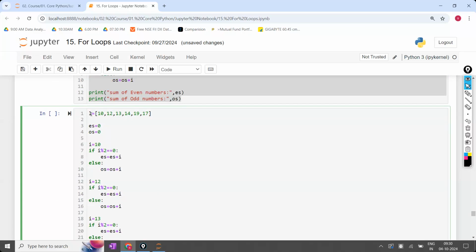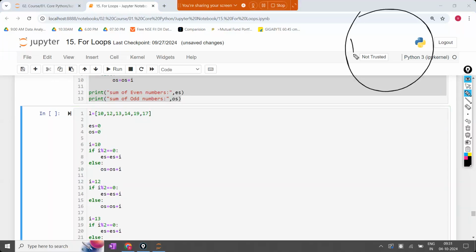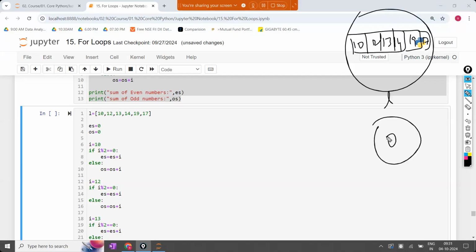First, it is going to take one empty list, ES is equal to 0, OS is equal to 0. So it is going to create 3 objects. Object 1, the list: it is going to take 10, 12, 13, 14, 19 and 17. And it is L. It is going to create one object, OES 0 with OS. Now I is equal to 10.